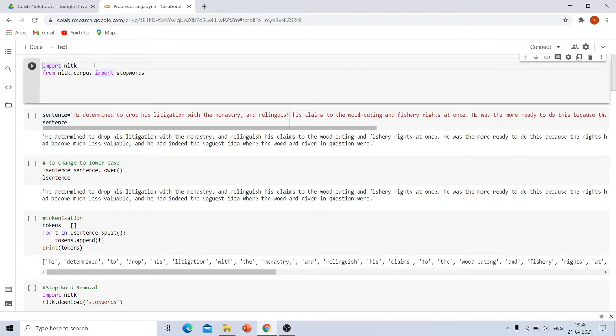Now at first I've taken a sentence. This sentence is nothing but the input. So this is a raw input that I give you, it is named sentence, and you can see the sentence over here also. Now this is the original input. Now what are the different pre-processing steps that you can apply on this particular input?